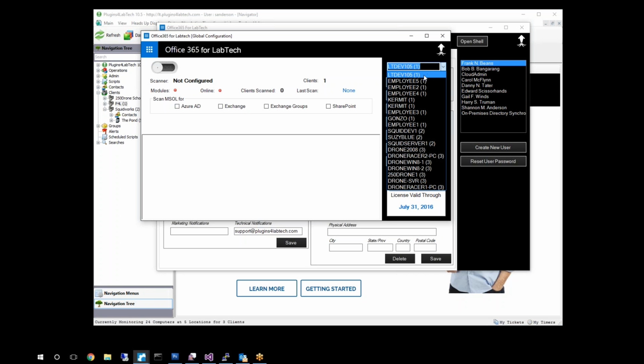All right. What this allows you to do is, one, it allows you to select a machine that you want to act as your full-time scanner for Office 365. What this does is it tells the scanner it's going to be responsible twice a day for collecting data for all the clients for Office 365 and bringing that back into Labtech, as well as it's responsible for all commands that a technician is going to issue to the Office 365 plugin to manage any particular client.